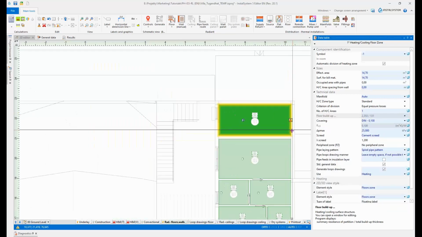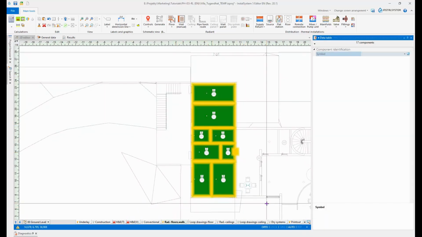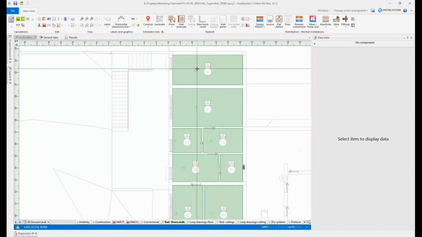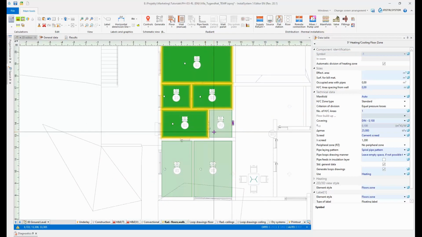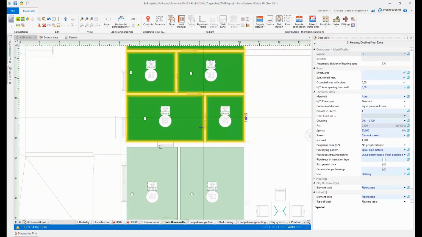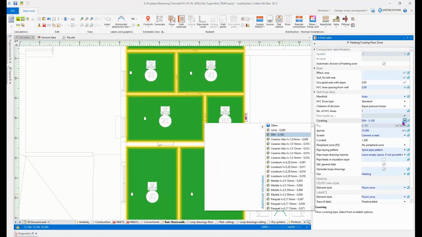Covering, let's do it like this. I will select all the heating zones, maybe like this. You can do it also using project browser, and I will change the floor covering to ceramic tiles.